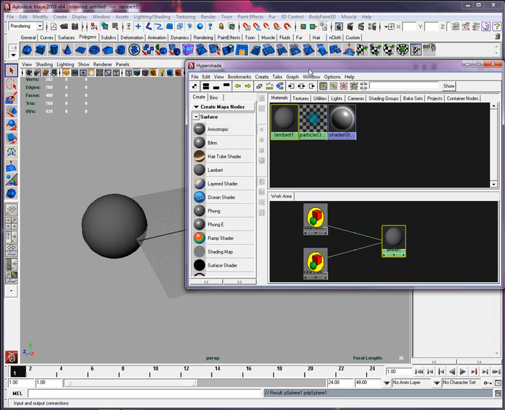Now you can basically import shaders if you save some. Export selected network, so you can export them and then import them if you create shaders you want to keep for later on, across multiple platforms, multiple games.